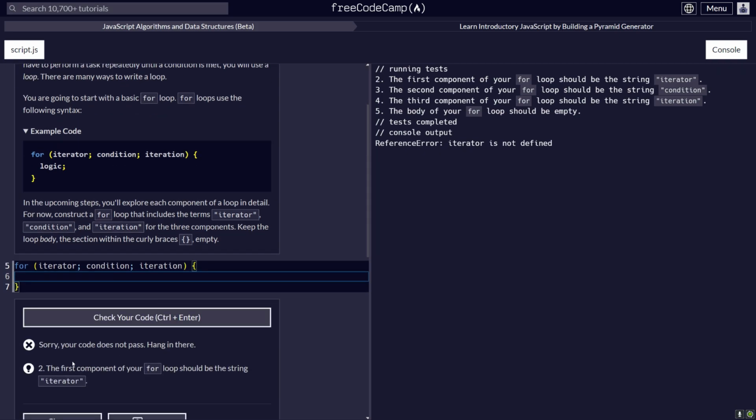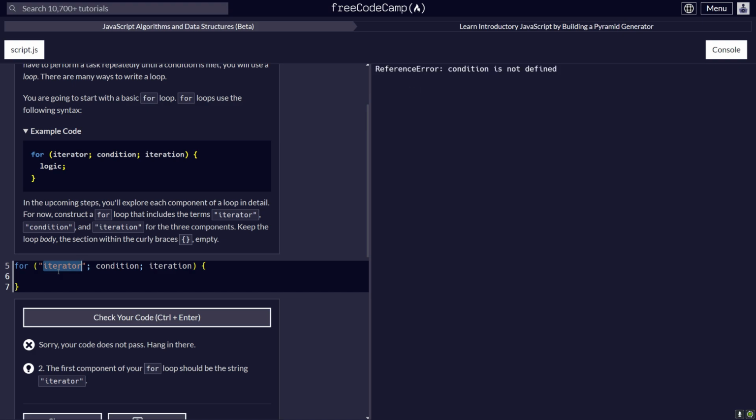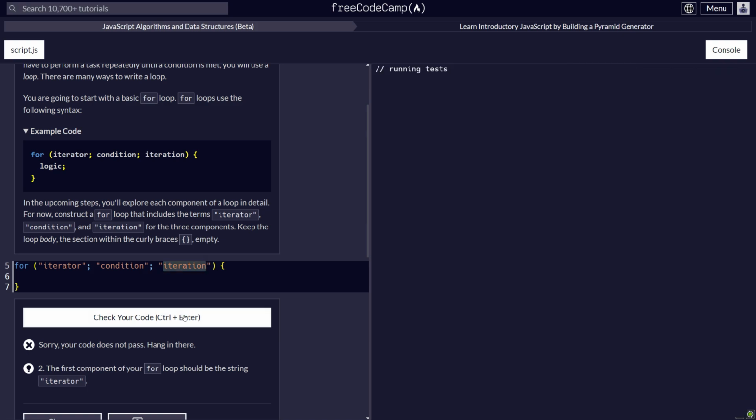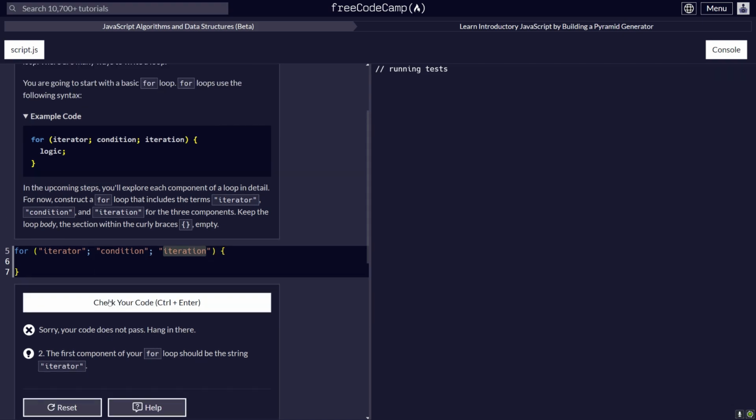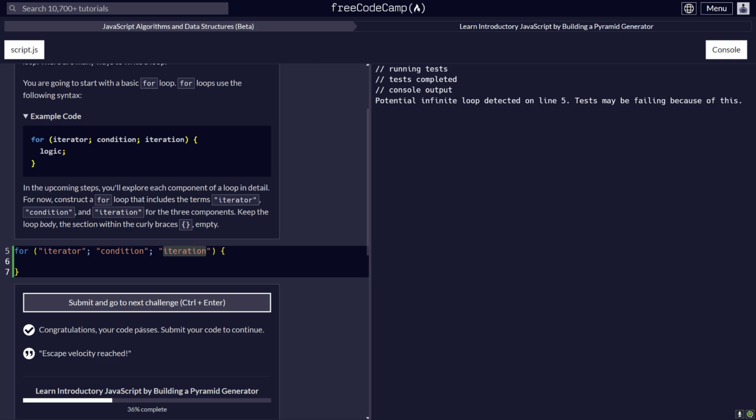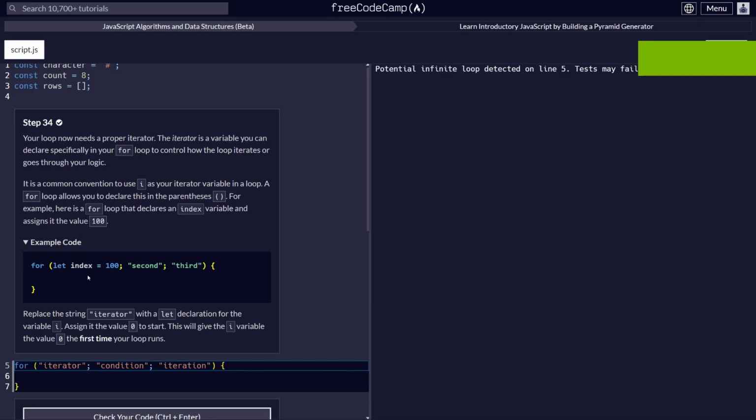I don't know what we're doing wrong. The first component of your for loop should be the string iterator. Oh, okay, so I should surround it with double quotes. All of them, maybe? No? See, it doesn't make sense again. Oh, I guess, I don't know, whatever. It was lagging.